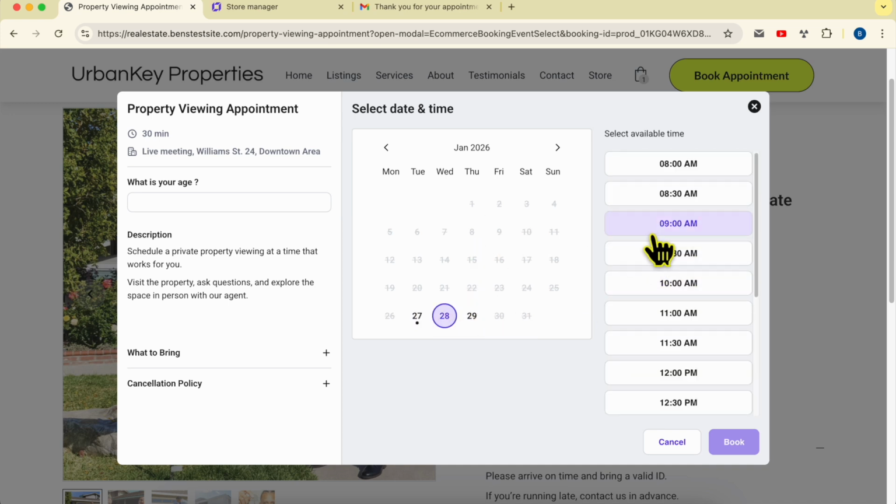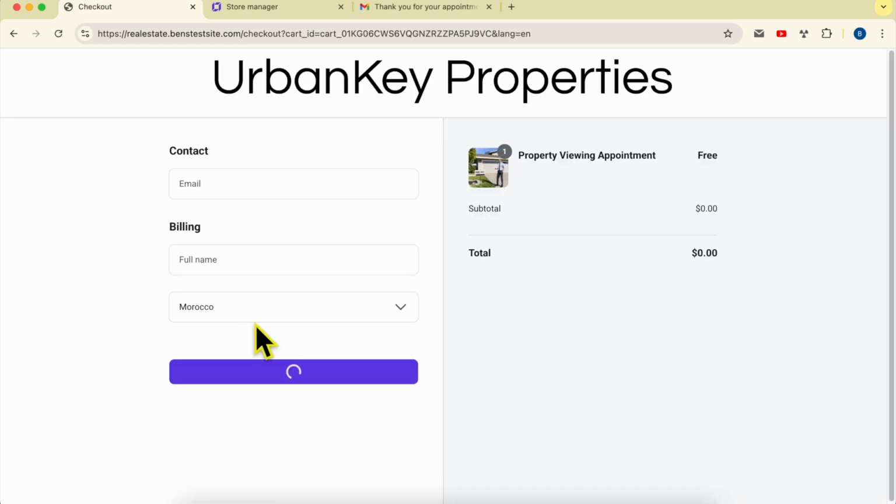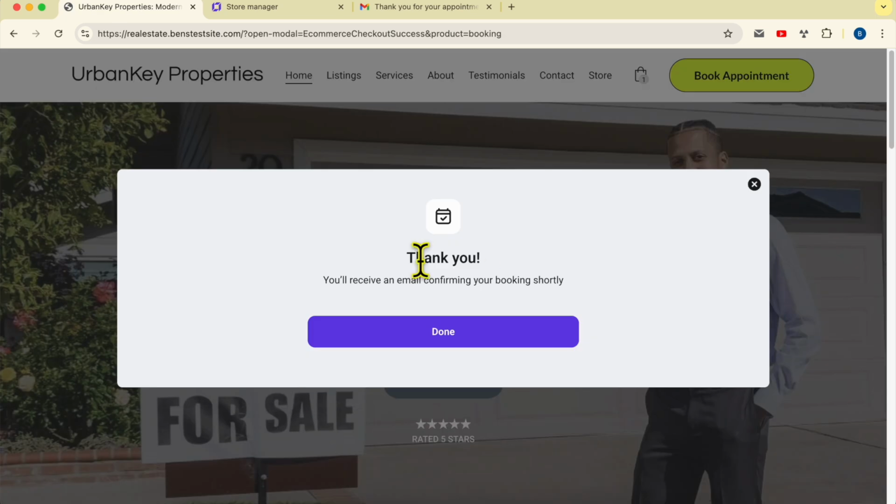Just pick the date, the time, click on book, and your customer will need to fill in a few information like the contact, the name and the country, and hit book. Thank you. You receive an email confirming your booking shortly. Without any further ado, let's start this tutorial.